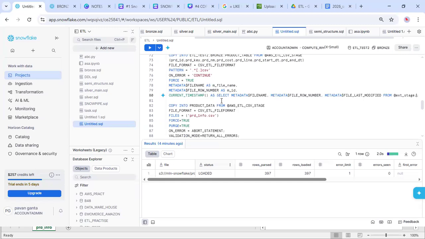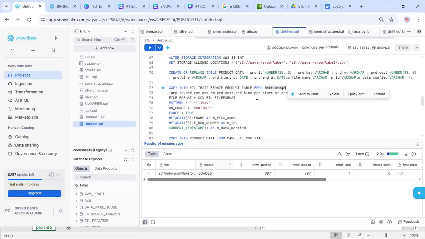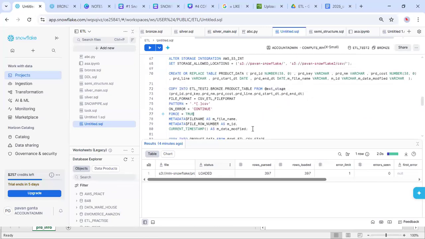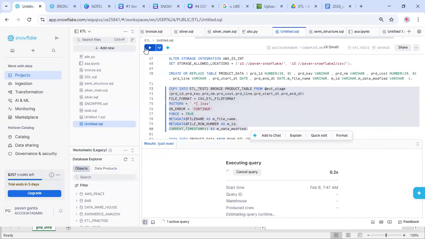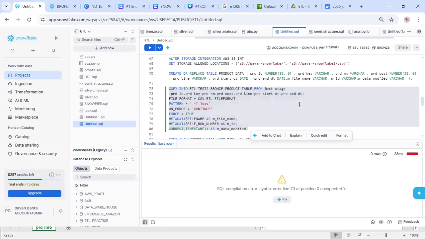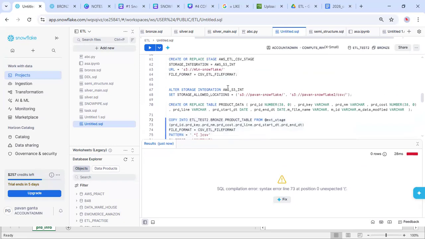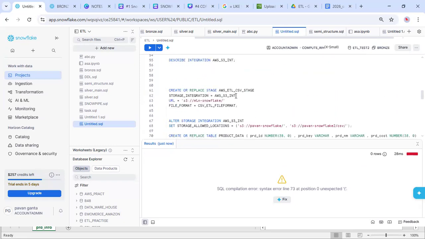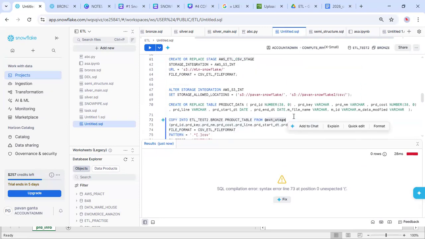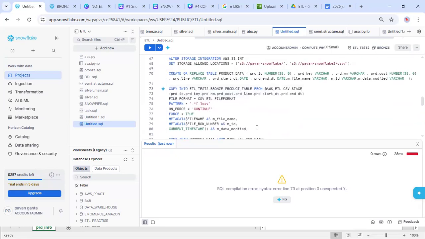So current timestamp. Okay, fine. Let me go up to here. So let me first try to execute this at a particular point, the stage. So here we are using this AWS ETL CSV stage. Okay, so remaining all are good.